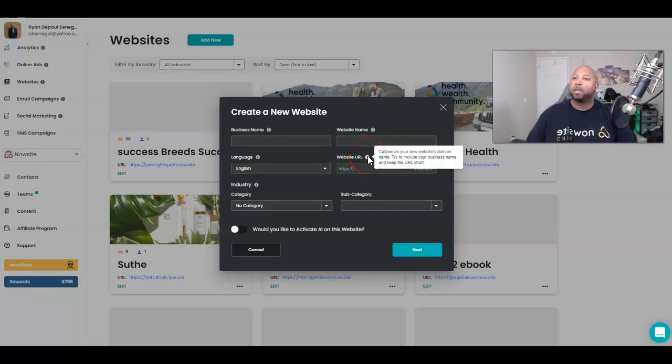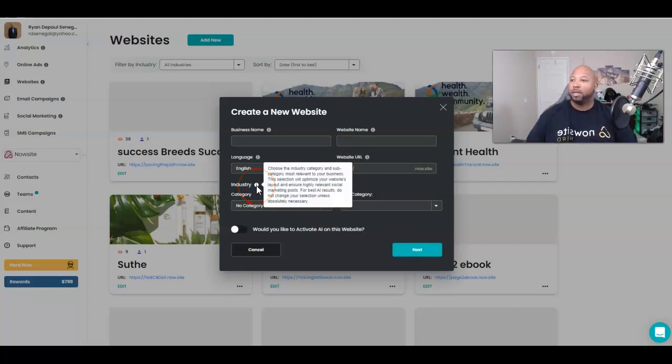Website URL. Customize your new website's domain name. Try to include your business name and keep the URLs short. Pretty simple, right? Industry. Choose the industry, category, and subcategory most relevant to your business. This selection will optimize your website's layout and ensure highly relevant social marketing posts. For best AI results, do not change your selection unless absolutely necessary.